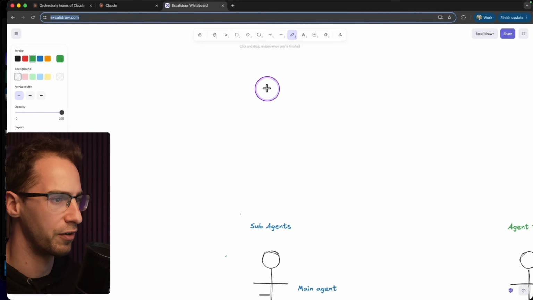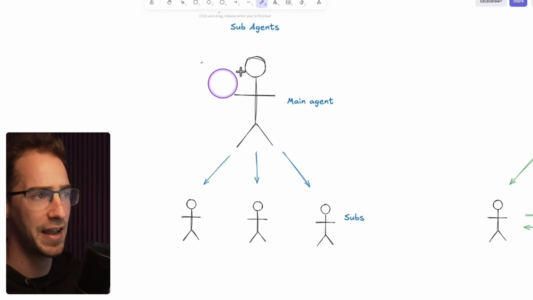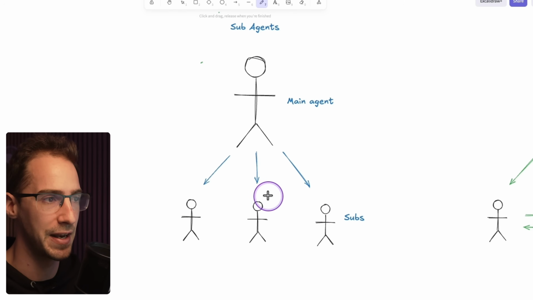Now, you might be wondering, isn't this just sub-agents? The difference between sub-agents and agent teams is that the sub-agents, or the team members, can communicate between themselves. So I drew this handy little diagram. Basically, this is sub-agents. You have an agent that is in charge, and that agent can just spin up sub-agents to do some work and then send that work back to the main agent.